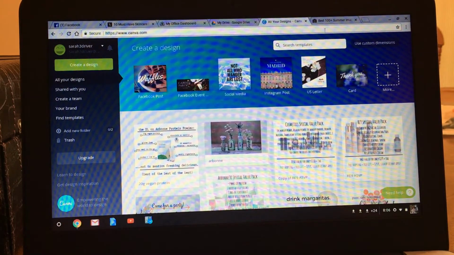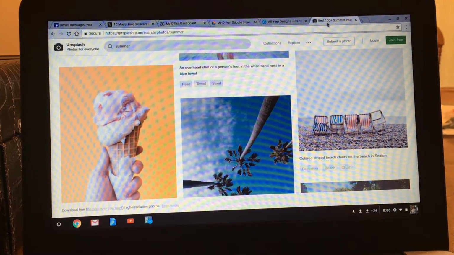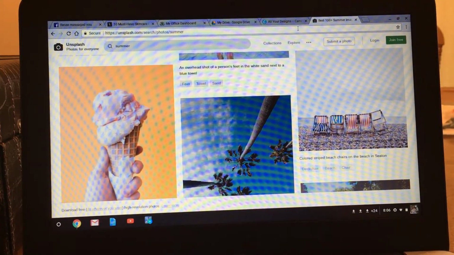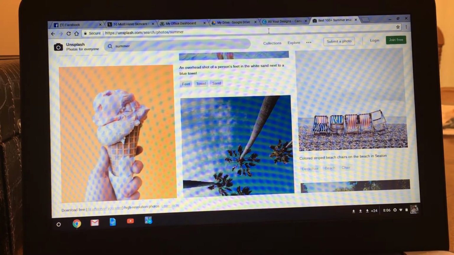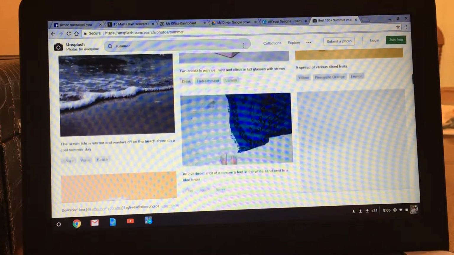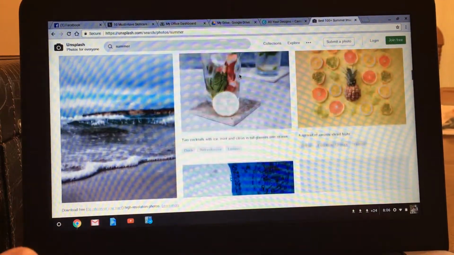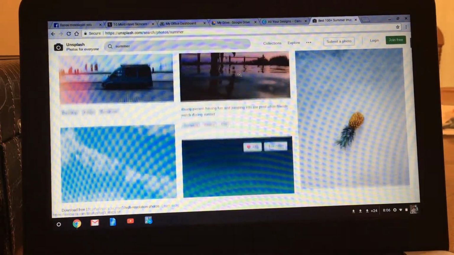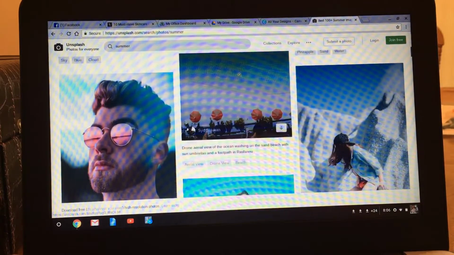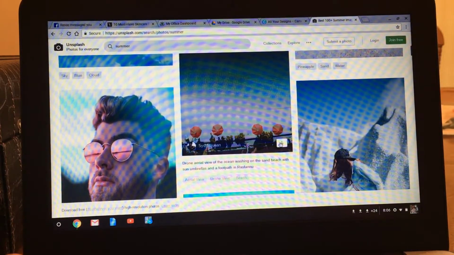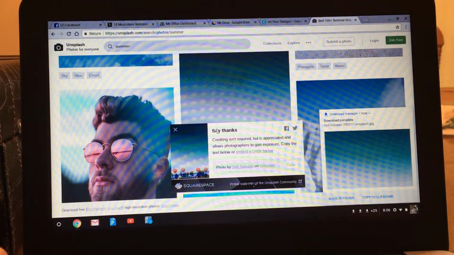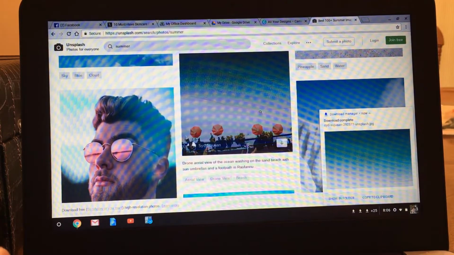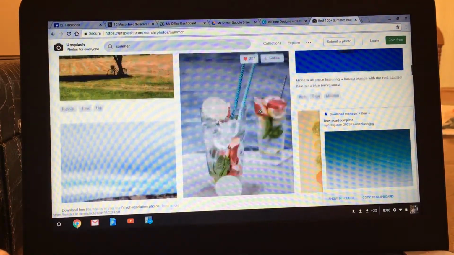First I'm going to find some images. My favorite place to find images is unsplash.com, U-N-S-P-L-A-S-H. It's also free, and you can use beautiful images that photographers and all kinds of people have uploaded. So I'm just going to go through and download images that I like. You can say thanks by crediting them, but it's not required.